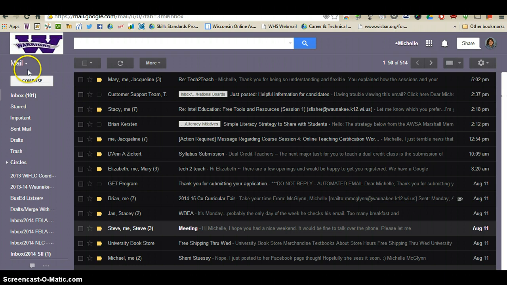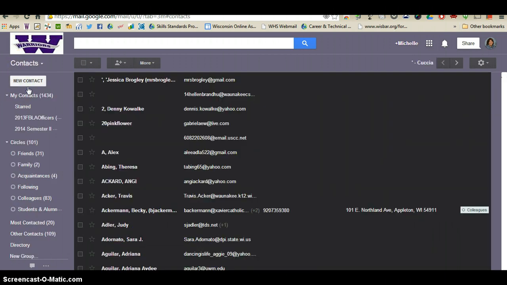So the first thing that we're going to do is we need to switch to our contacts. So up in the upper left corner here, you're going to switch from mail to contacts. And then you'll notice that you have your list of contacts here. And because your group is going to be new, we're going to have to set it up that way.